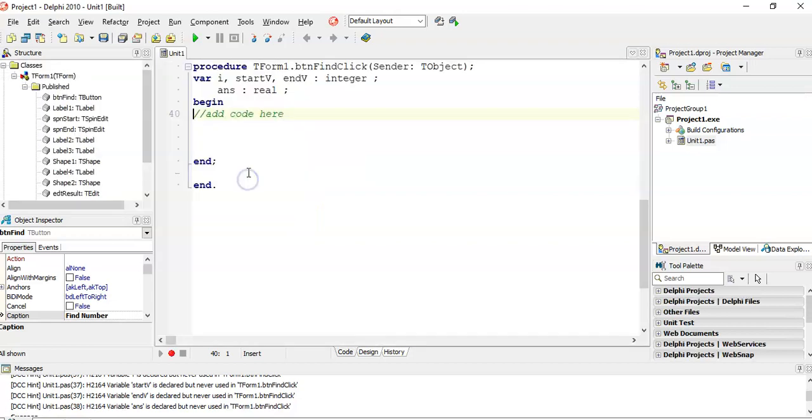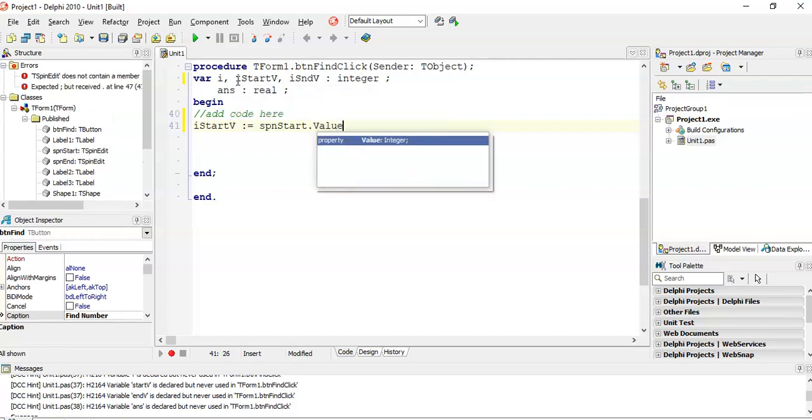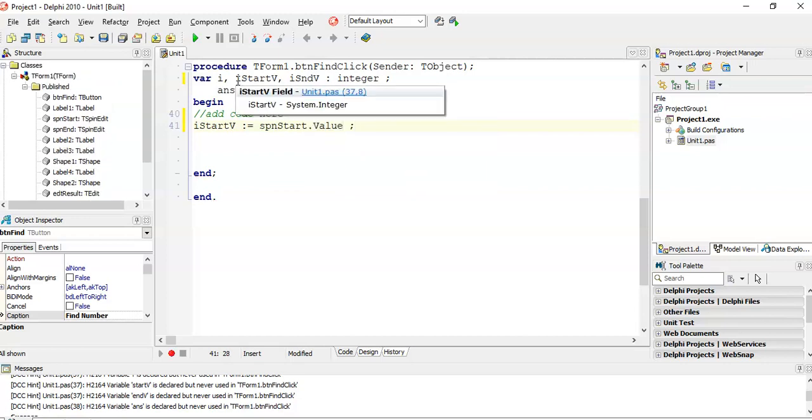So let's get that input. We've got two variables there. I like to have r's in front of my variables so that I know that they're integers. So over here, I'm going to say r start value. That's what I think the V stands for, whatever value you get from this spin edit, which is spin start. The value property will return what is inside there.